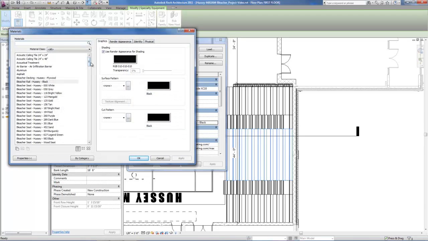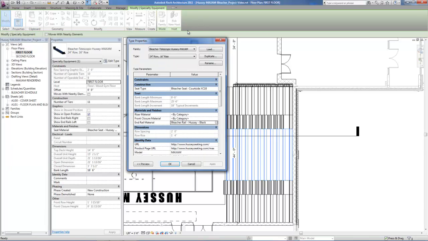Just click the ellipsis button to bring up the materials dialog box, and you have access to all of those to change the end rail materials. Because those are type-based, a change to one will be a change to all of them of that type.